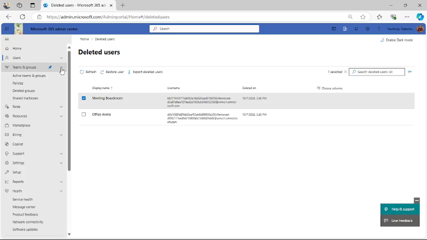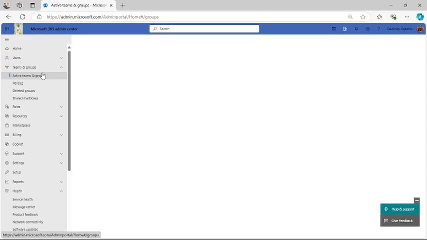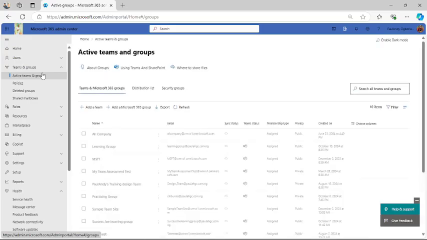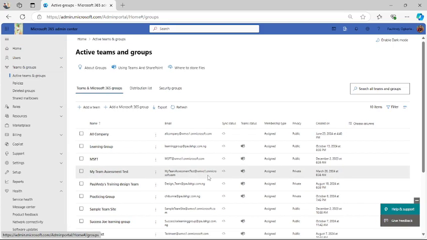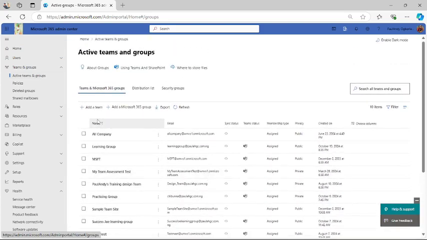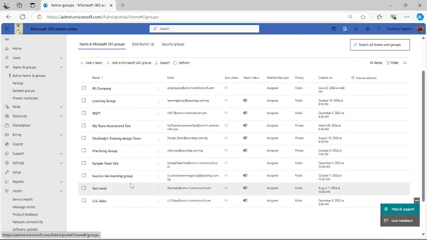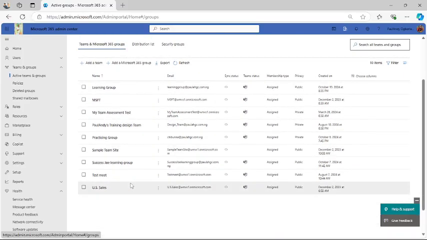So we have the teams and groups. We have the active teams and groups, the same way we have for the users, right? You can add a team here. You can add Microsoft 365 groups. We have more, but from here you can create Microsoft 365 groups. You can export them in CSV file and whatever. And these are the groups that I have currently.